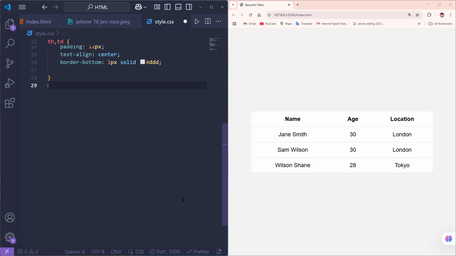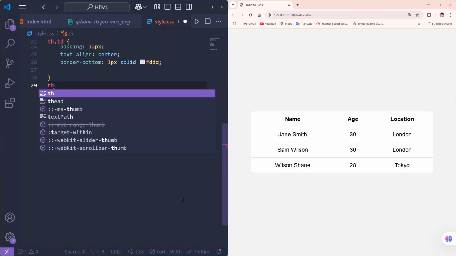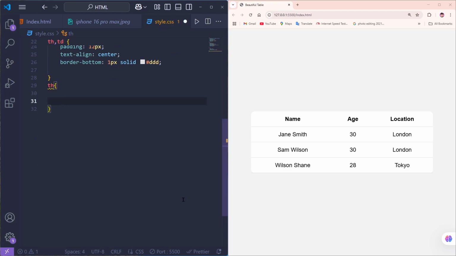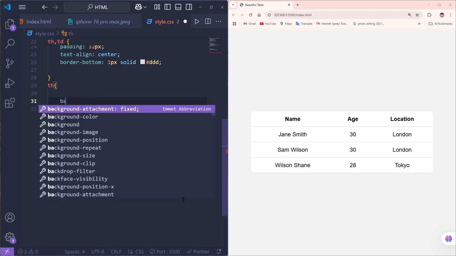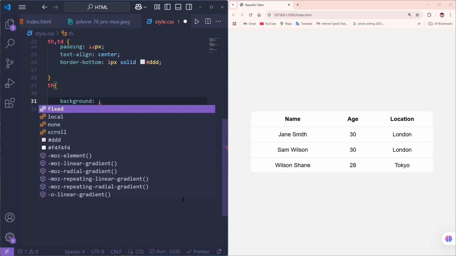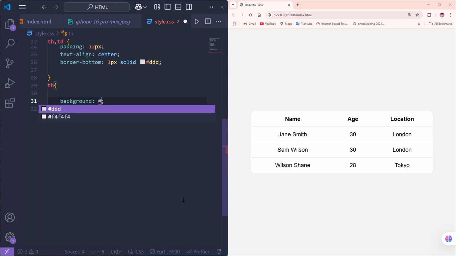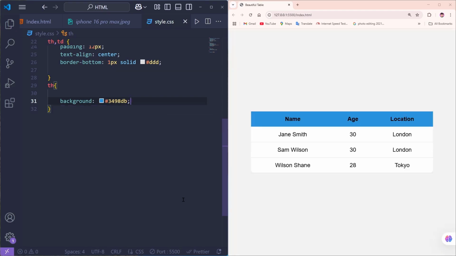It's called table header side, and going to give it as a curly bracket, and into the curly brackets you can simply add the background, and the background should be this color called 3498db. Very good color. This looks like something blue sky. So as you can see right now, it's looking like this table header side.